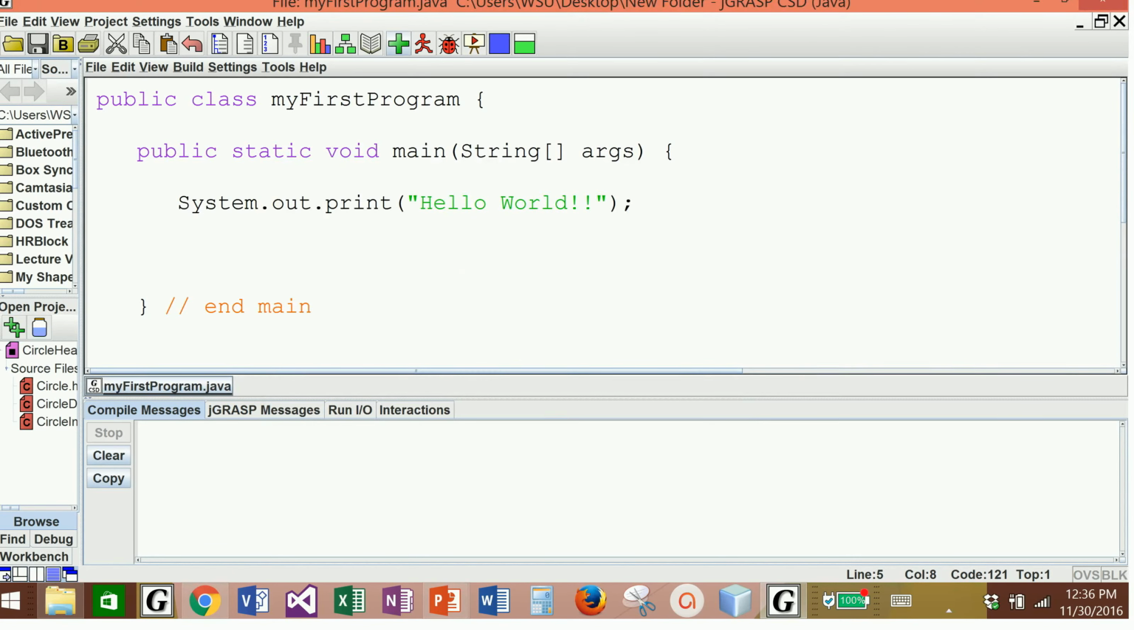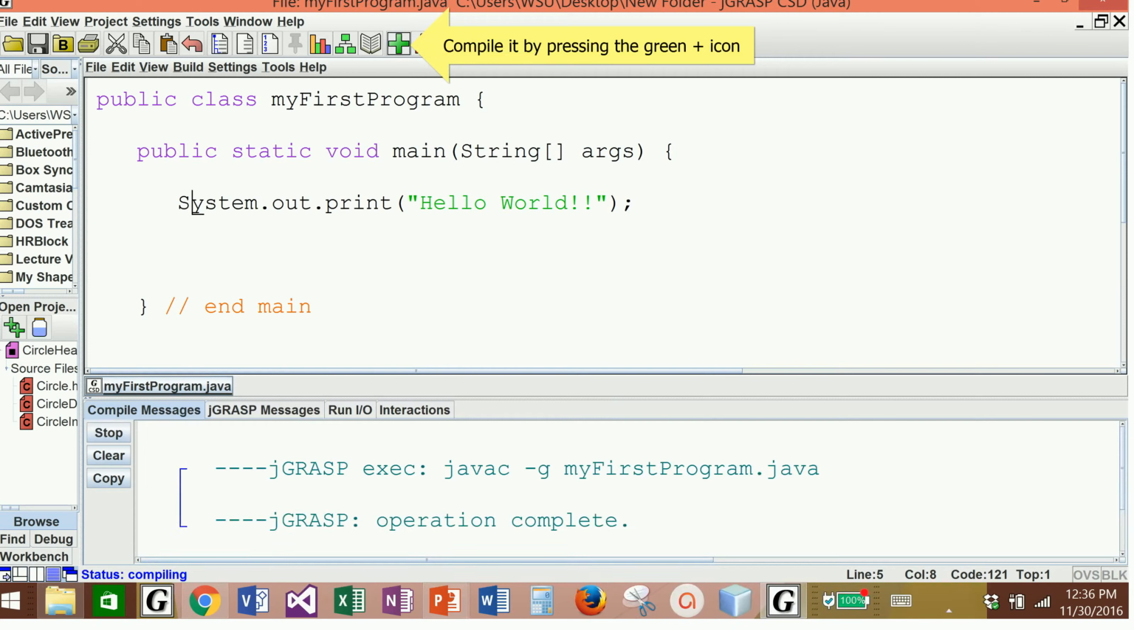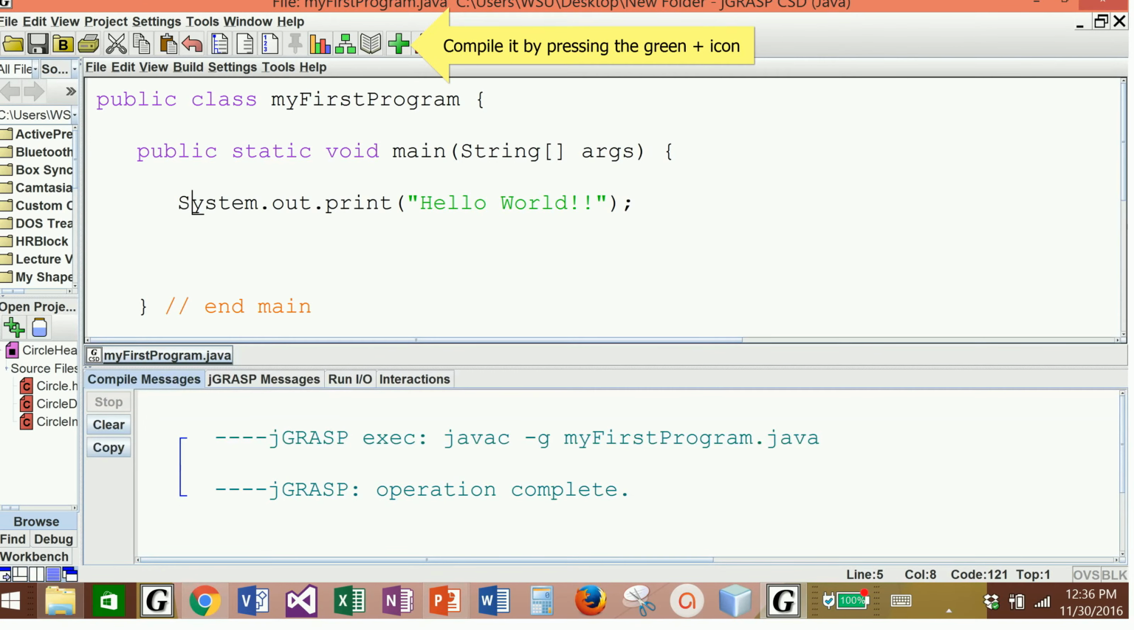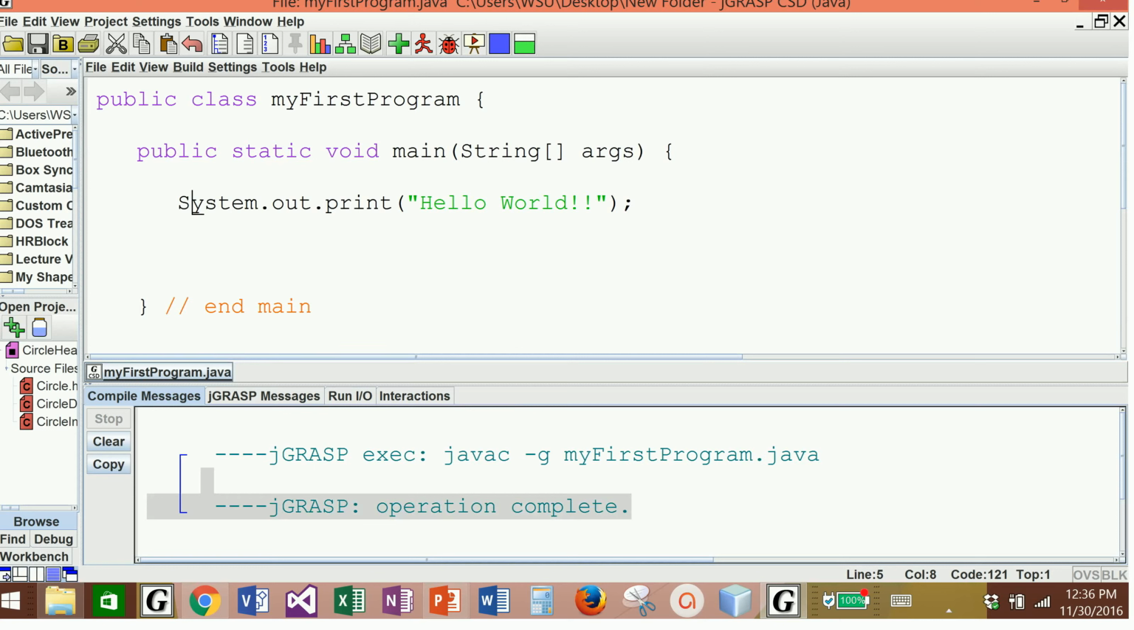If I had just pressed the green plus sign to compile it, the very first time it would have forced me to give it a name. And I want you to notice in the tab right here it says MyFirstProgram.java. So now I need to compile it, which will convert it into a language that the computer can understand. So what I'm looking for is it to say operation complete, and that means life is good.